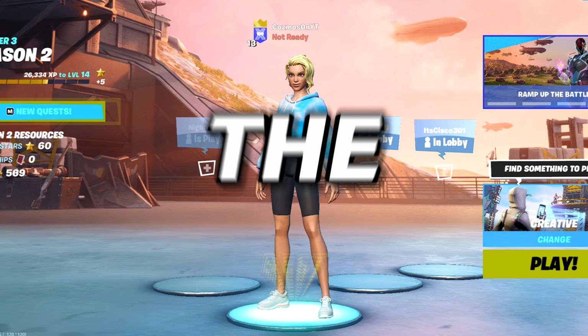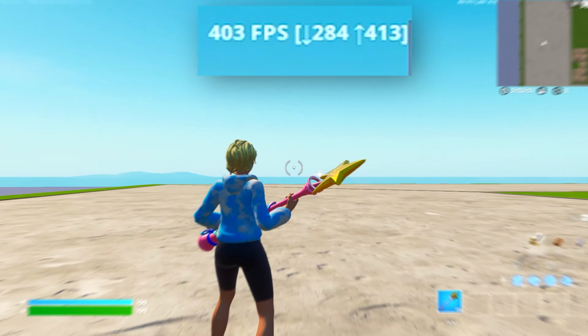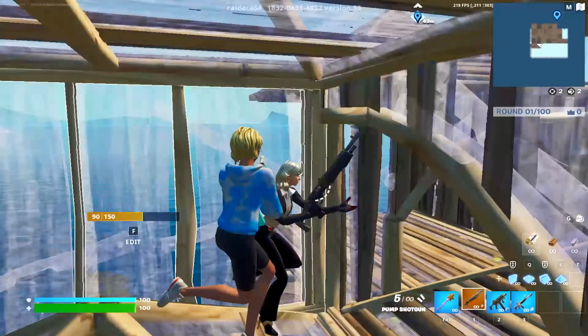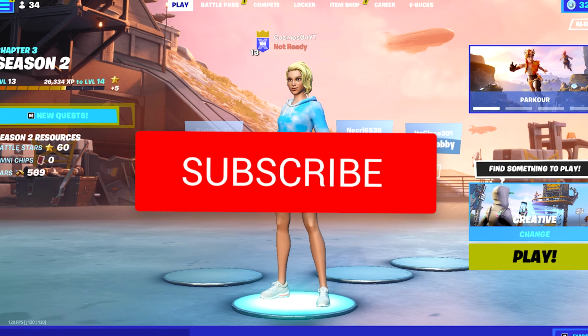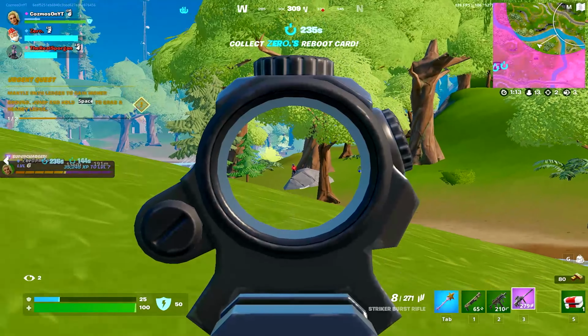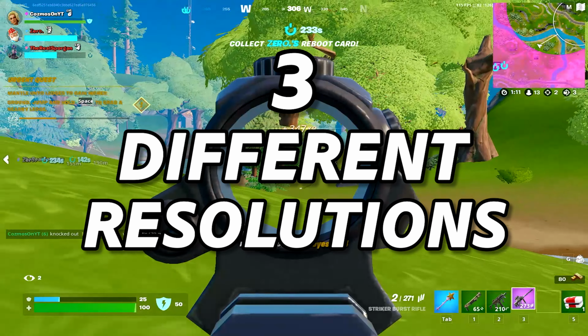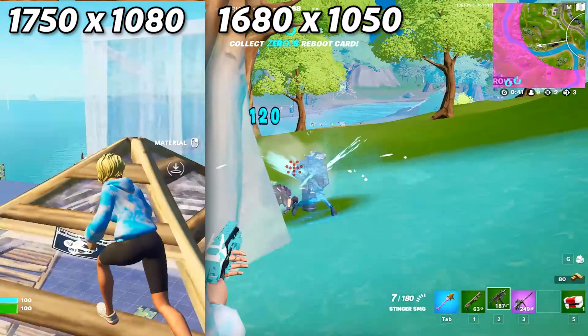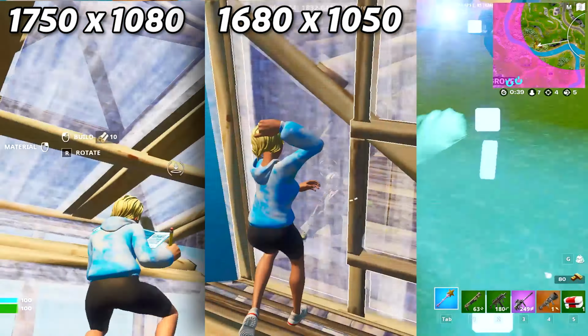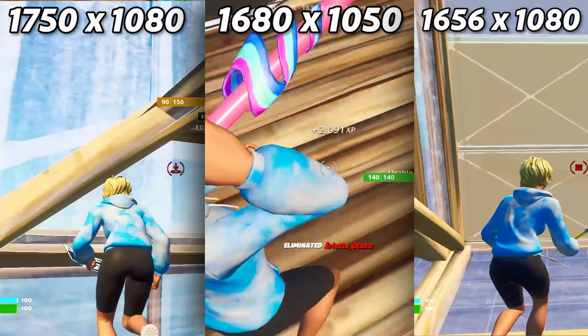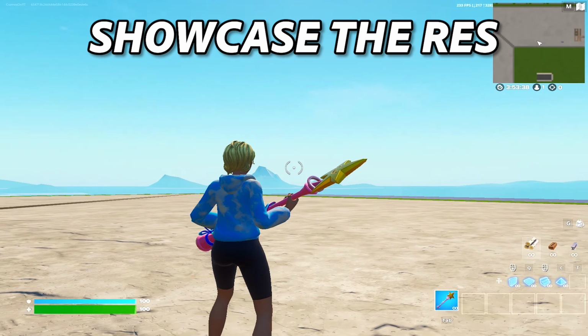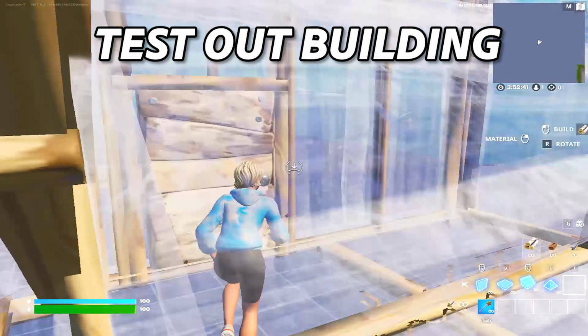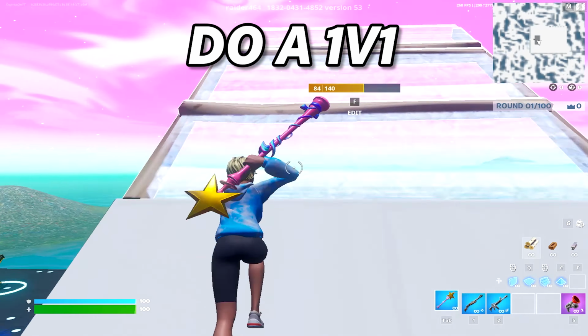If you're looking for the best stretch resolution in Fortnite to boost your FPS and make your game feel amazing, well, you're in the right place, and let's get right into it. I'm going to be covering 3 different stretch resolutions in this video: 1750 by 1080, 1680 by 1050, and finally 1656 by 1080. I'll be showcasing how each resolution looks in game, build around with each resolution, and finally finish off with a 1v1 on each res.